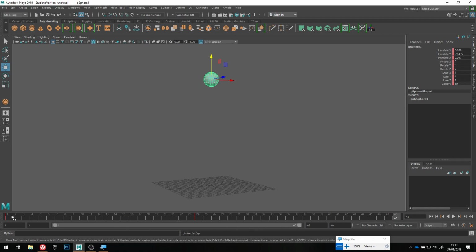So to do that, you select the frame you want, you middle click to the frame you want to copy it to, and then you press S. And then when you play it, our ball will drop to the ground and then go back up. If you don't have a middle click, you actually have to do copy and paste.